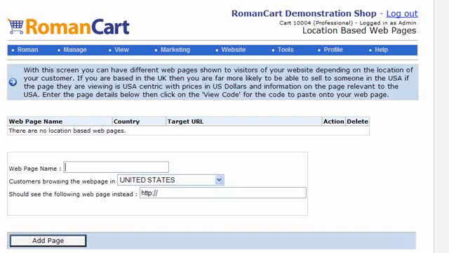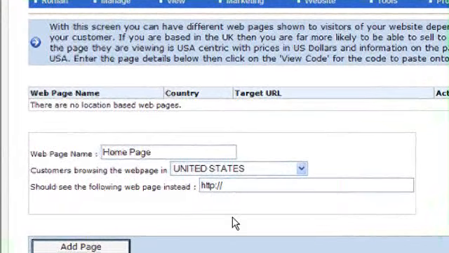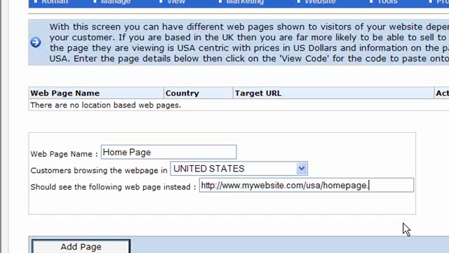You can set this up so: web page, and we'll put home page, and then you just say customers browsing the web page in United States should see the following page instead. So let's put mywebsite.com, so that's your domain name, /USA, /homepage.html.